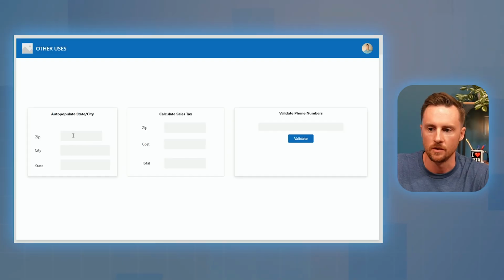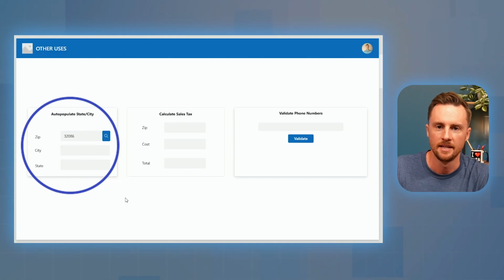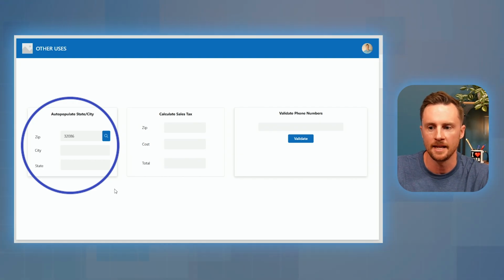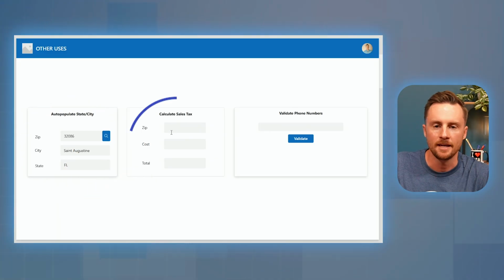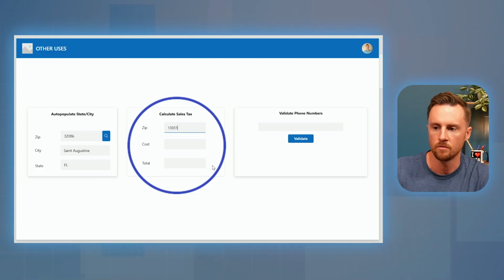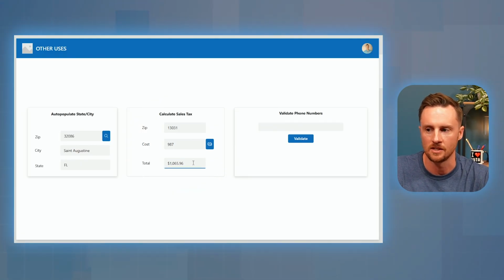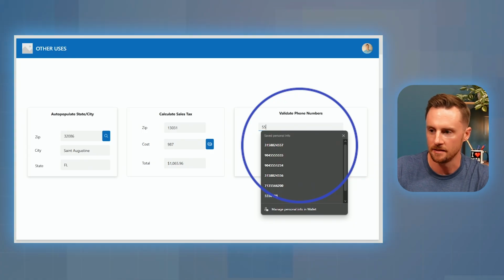They work amazingly. So here, you just provide a zip code, you can search for it, and it's using that same type of flow to make an API call and respond to the app with the city and the state, St. Augustine, Florida. If I want to calculate sales tax, I can say, okay, I'm doing this project and the zip code is 13031 and the cost is going to be $987. Well, what's the actual total of this project? I can hit an API endpoint to return the sales tax and I see, okay, the total is going to be $1,065.96.